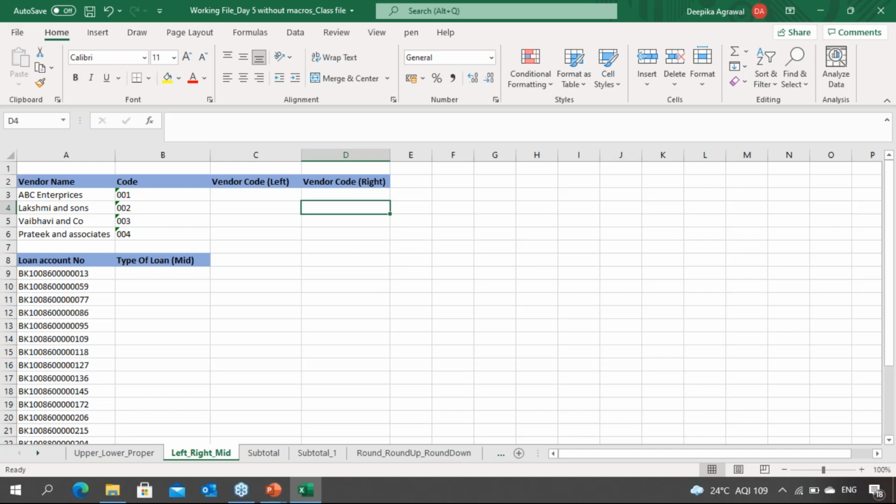Okay, let's suppose I have these vendor names, right? These are my vendors and these are the codes that I have given, numbering the vendors. Now I want to create a vendor code. So first we will try to create it with the help of the Left command and then with the Right command.